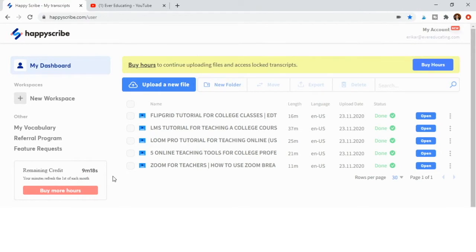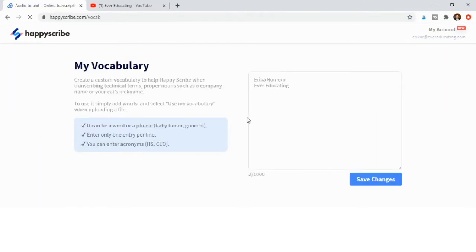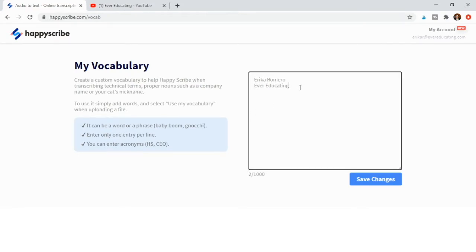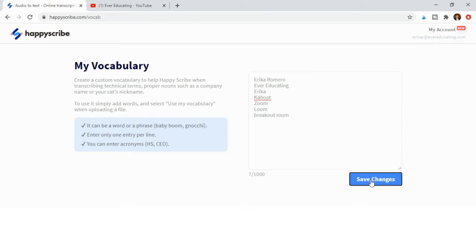Okay, so you'll see them all here. Now, before we get into opening them and showing you around, there's also this element which I really like, My Vocabulary. And so what you do here is you help them recognize words that you say that might not be familiar to the program. So currently I have Erica Romero and Ever Educating. I can also have Erica, so they know that I spell my name with a K. So then maybe Kahoot, right? Zoom, Loom, just words that you say often that are somewhat out of the norm, right? And so you save changes, and now those are put in there as well.